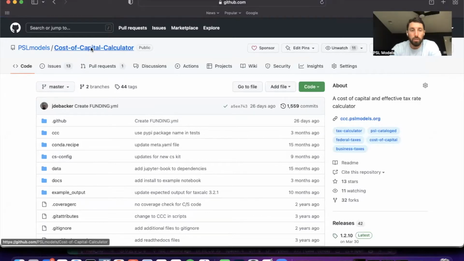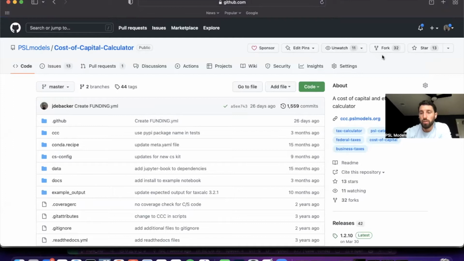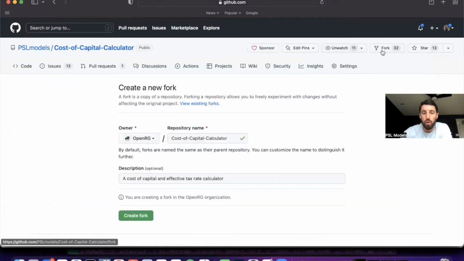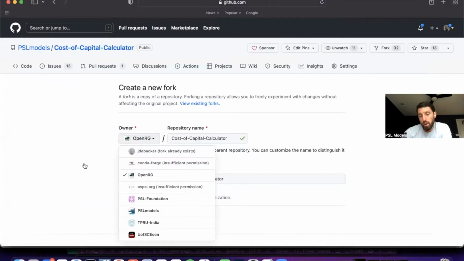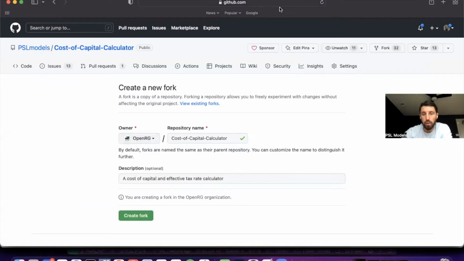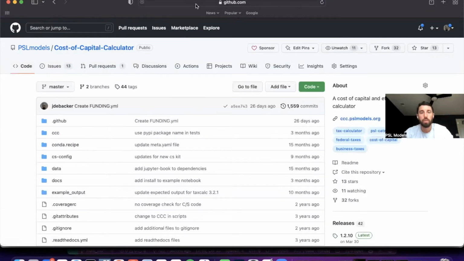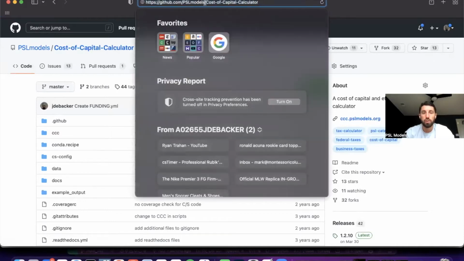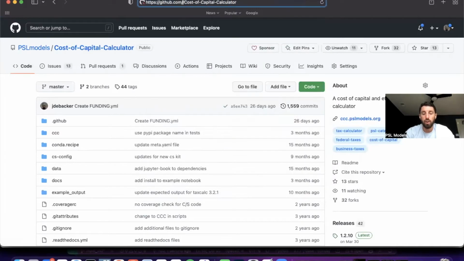And on this repository, if I were a new user and I had not forked this, I would click on the fork button, and this will allow me to create a new fork. And if you administer more than one repository, you can select where you want that forked to. I already have my own fork, so I'm not going to do that. But let me just go to my fork, because once you click the fork button, you'll be directed to essentially your own copy in the cloud of that repository.